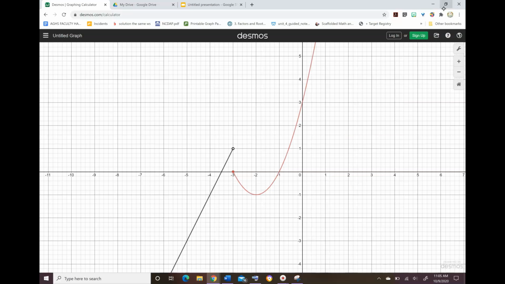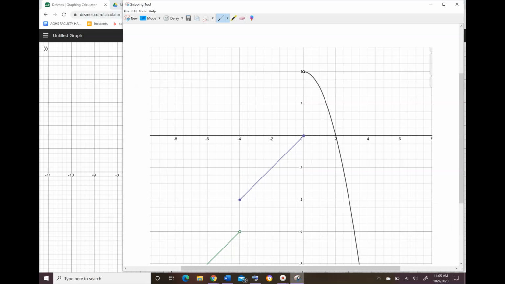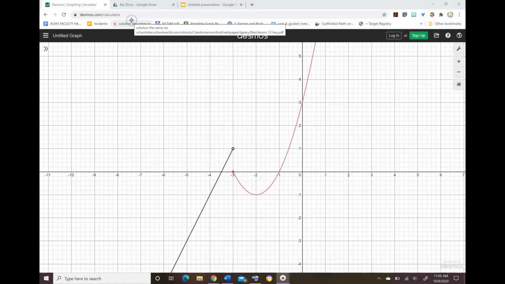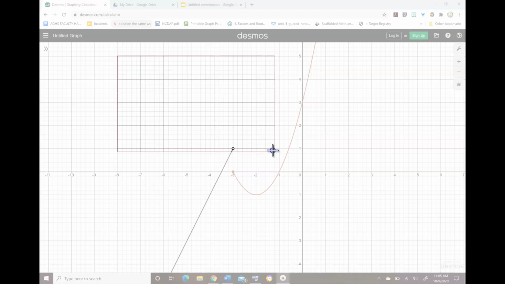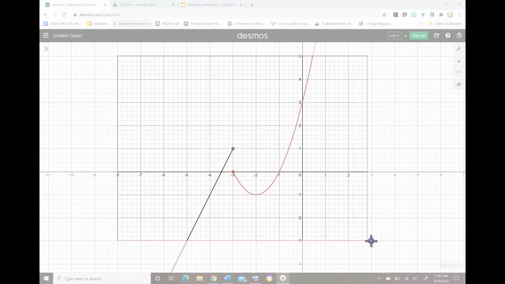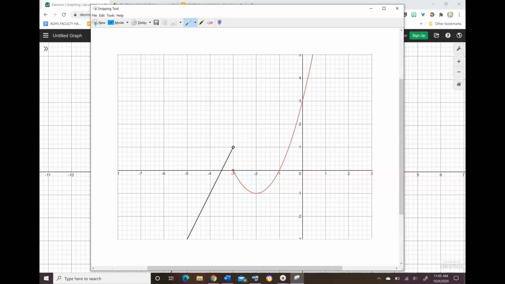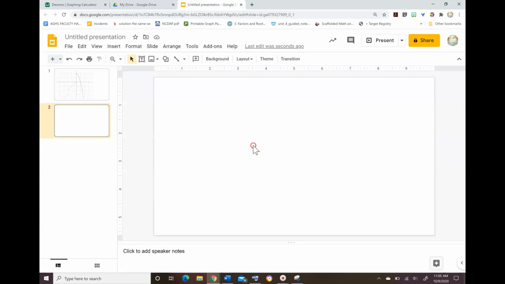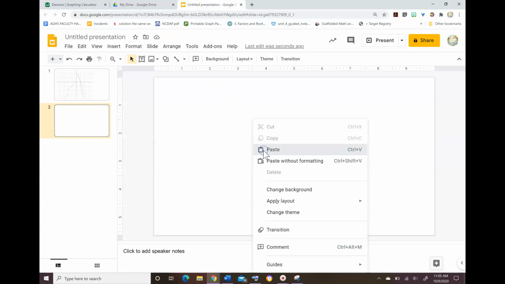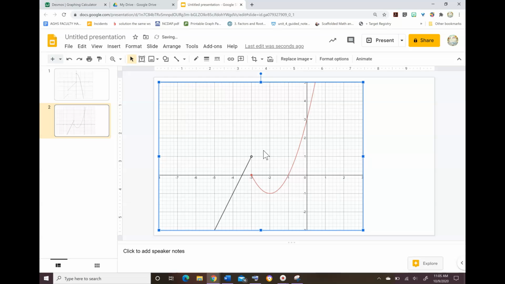Okay? So I want to snip this. So I go to snip. I hit new snip. I'm going to box in what I want. Get me a good picture, okay? And then we right click it to copy. Go back to your slide, right click it to paste. And then you've done your answer.